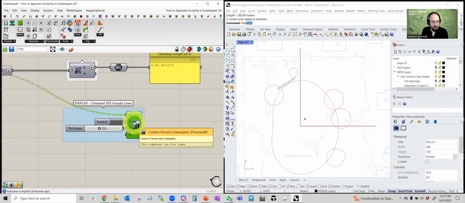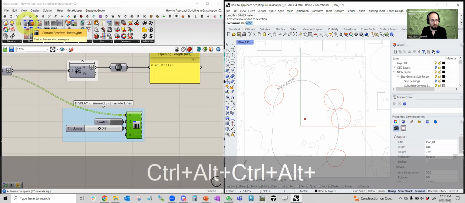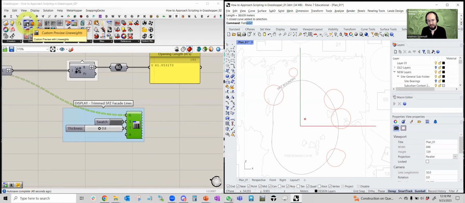Now, I added a component here. You may or may not have this plugin. It's called Human. Kind of ironic because most of the Rhino ecosystem is based on animals, and this one's called Human. This one's pretty neat from a graphic perspective. It allows you to create essentially custom representations of things inside of Grasshopper. In this case, I'm using the component called display custom line weights.